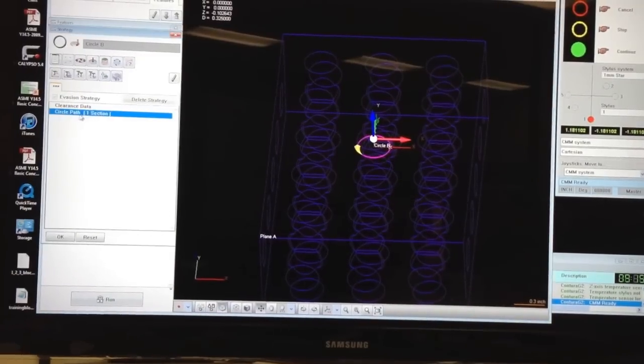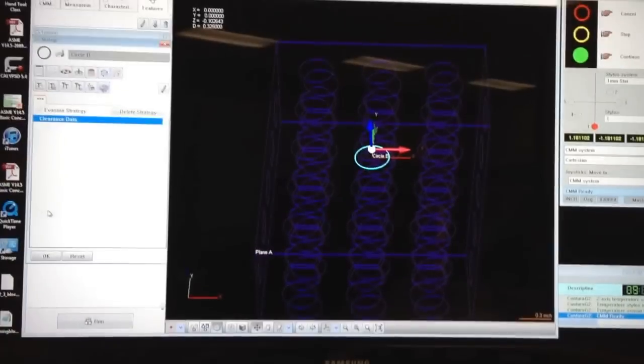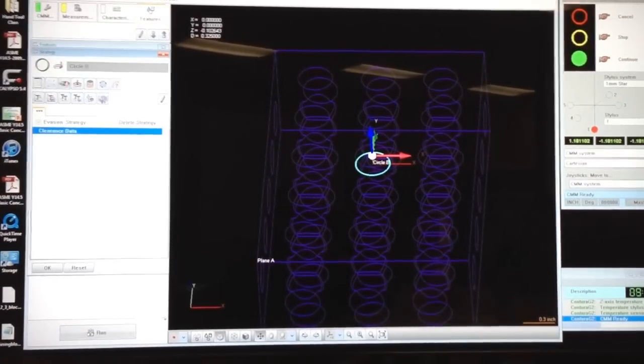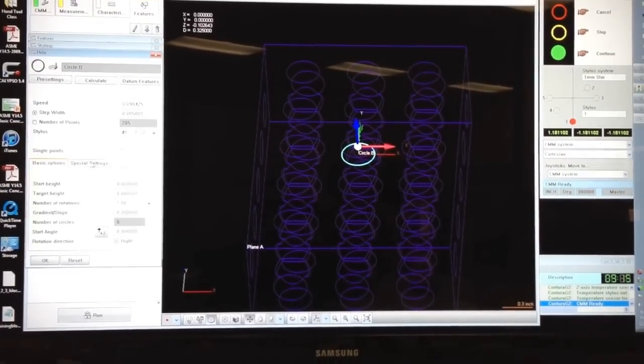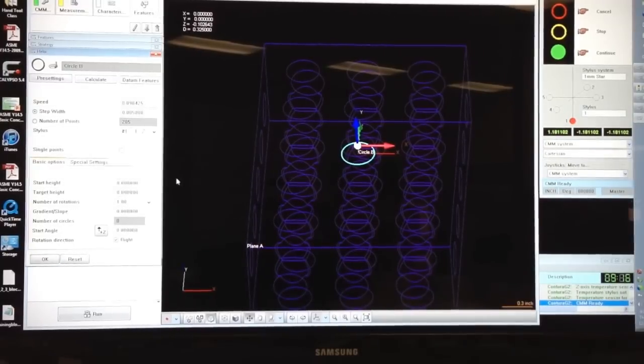First, I delete the circle path that exists, and then I insert a new helix. I'm going to open up the helix. There is a 5/16-18 thread.